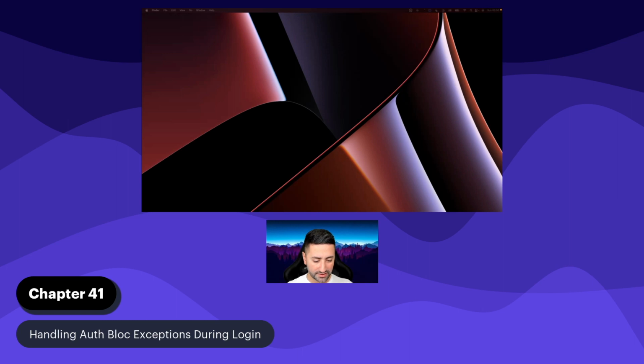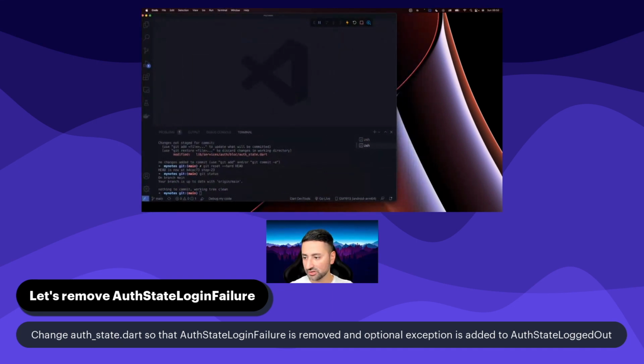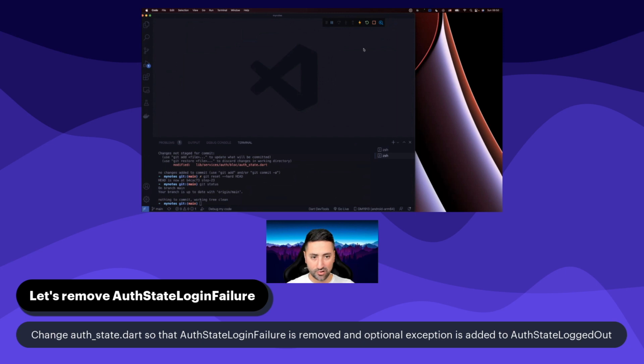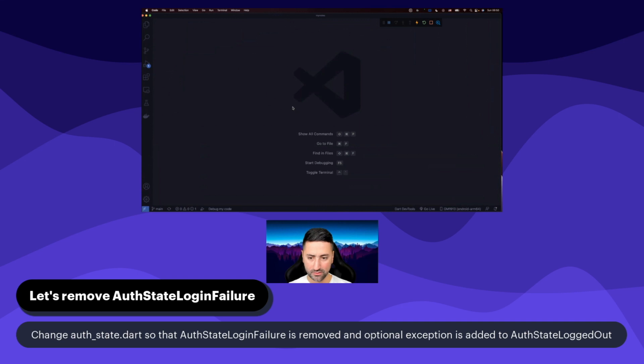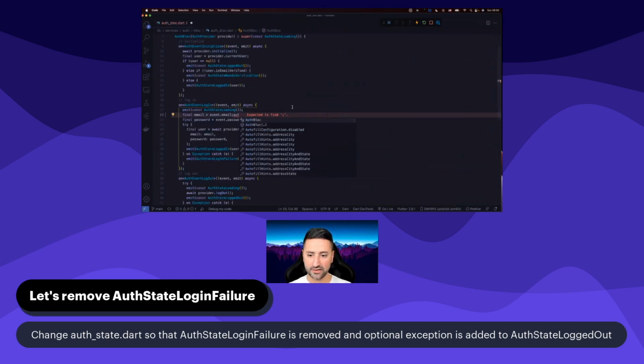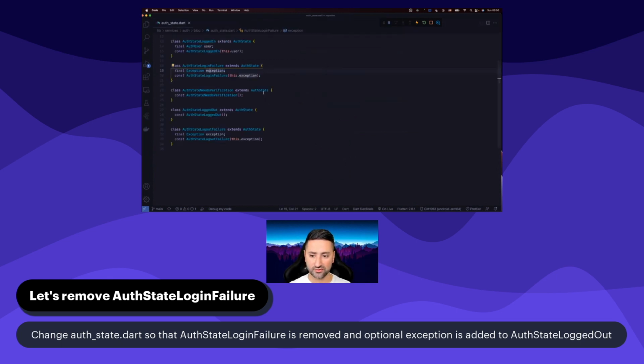All right, so the first thing that we're going to do, as you can see in the caption here, is to remove our auth state login failure. First of all, I'm going to bring the code to the main screen here so you see it as well, and I'm not even going to bring up strcpy, because I don't really think we need it right now. So if we look at our auth state the way it is right now, I don't even know which file I opened. If I press command P and type auth state, let's go to the auth state Dart file, okay?